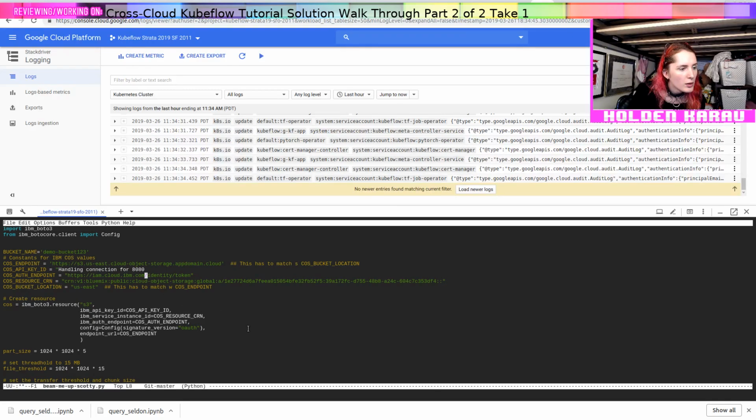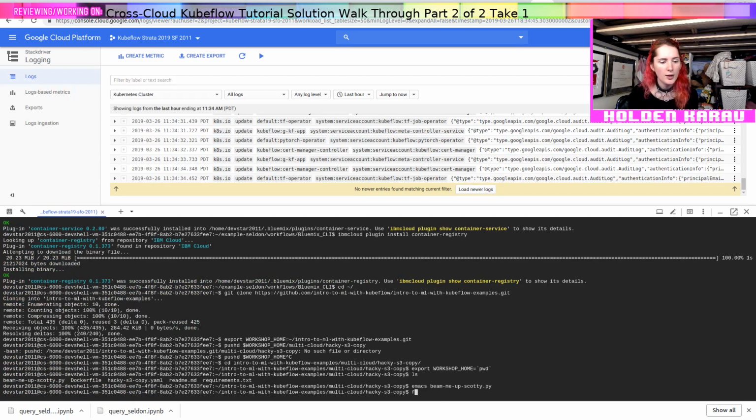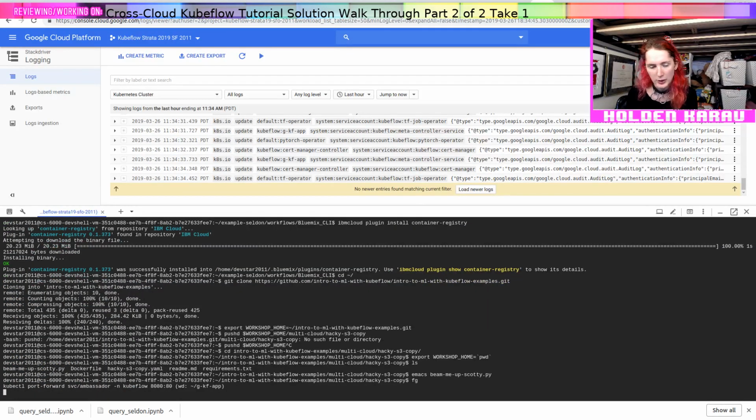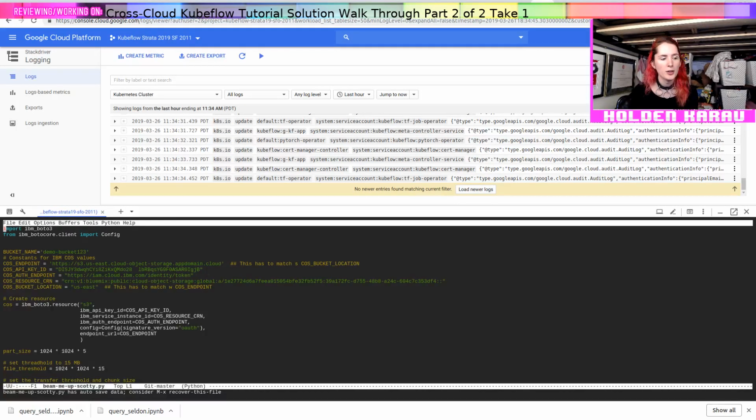Wait, what? No. Oh. Give me a second. Yes. FG. Control C. I'm going to shut down my port forward just for now because it's printing things out, and having it print things out is kind of annoying. So then we're going to go ahead, Control V. That looks great.